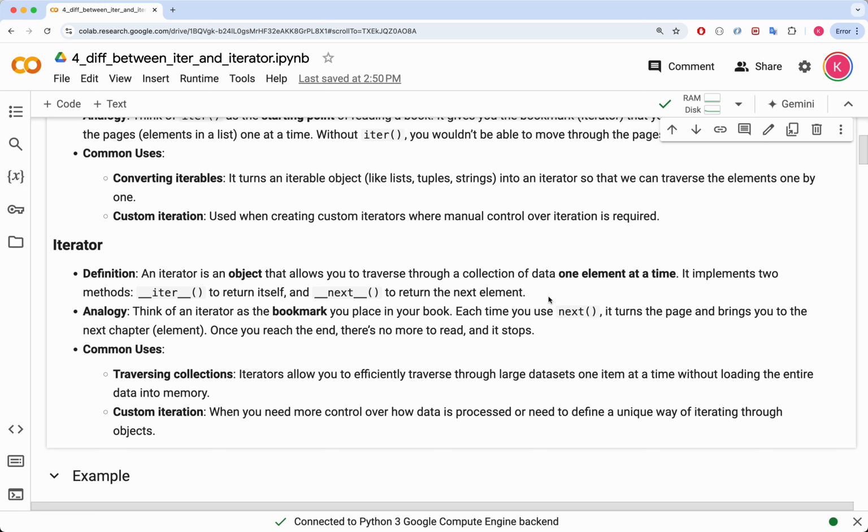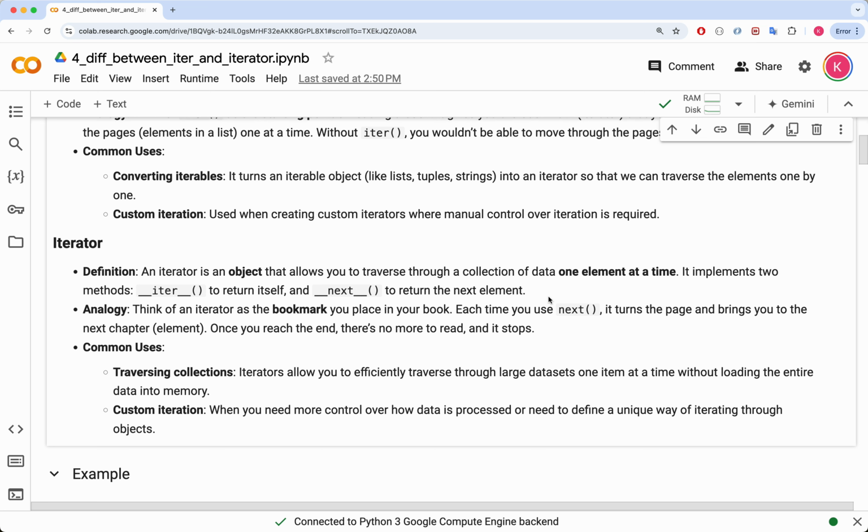They're perfect for traversing collections, especially large data sets. Instead of loading everything into memory at once, the iterator lets you pull one item at a time, which makes it really memory efficient. You also use iterators when you need custom iteration logic, when you want more control over how the data is processed, or if you want to iterate in a unique way that's different from the standard Python loops. Let's jump into some examples and I'll walk you through them step by step.